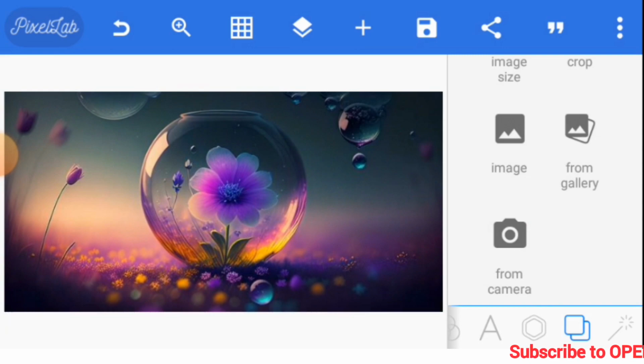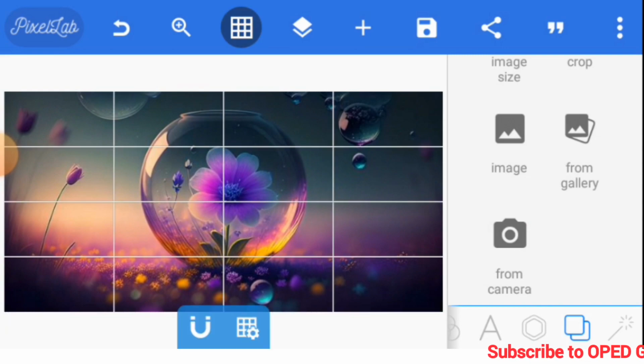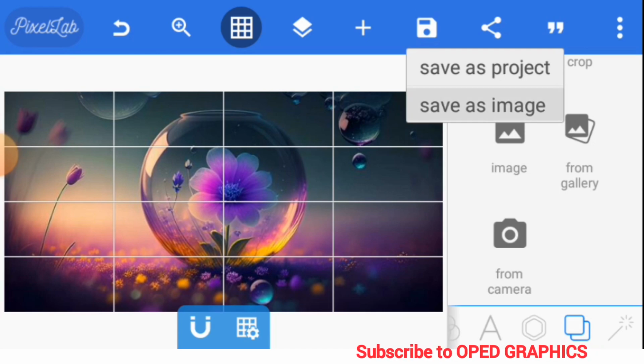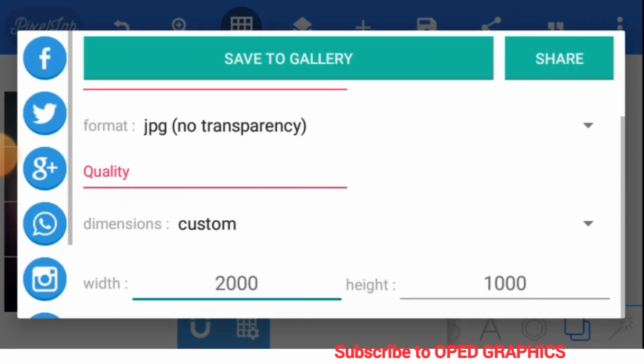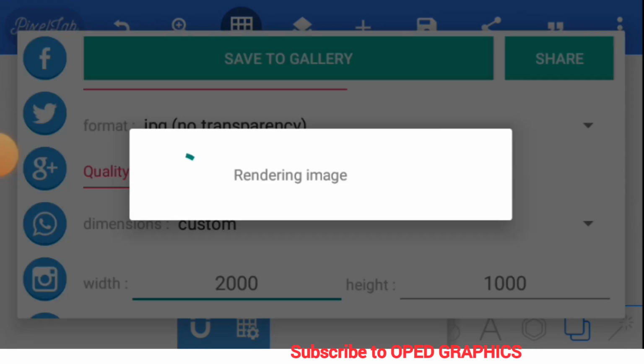Now that you have this, if you click on grid line, we are having two perfect squares. So you are going to split this image at that part into two. But first, save this image in this size. Click here, save as image. You see the dimension, width is 2000, height is 1000. So save it to gallery first.